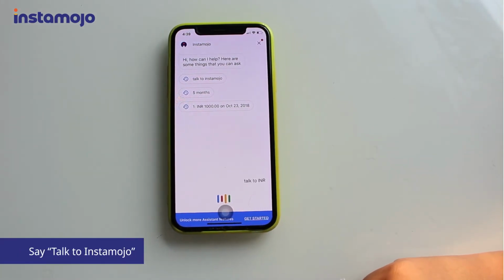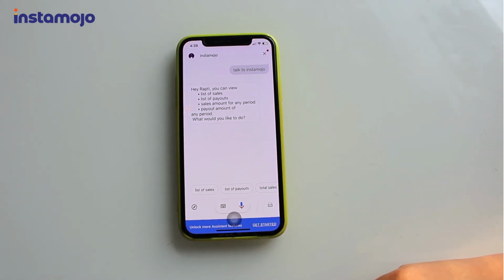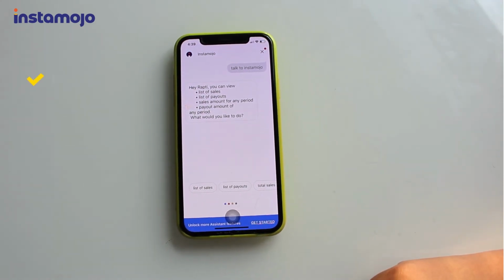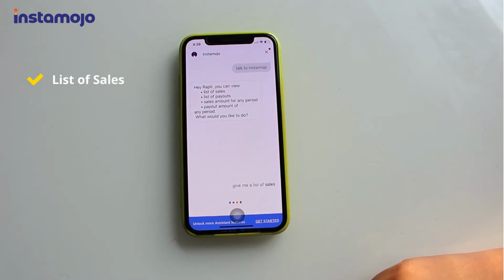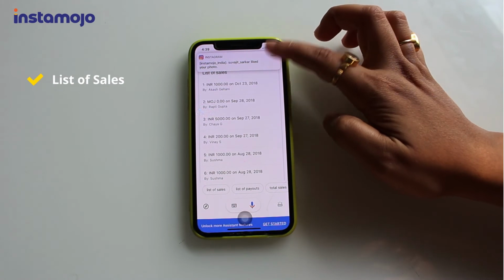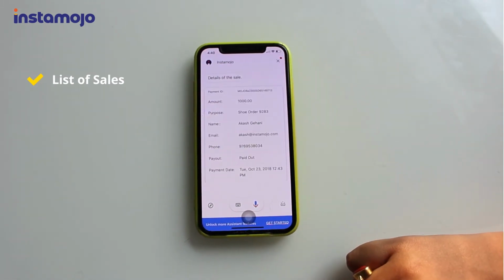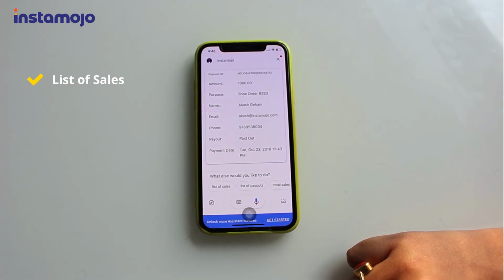Talk to Instamojo. Hey Rafti, you can get details about sales and payouts. What would you like to do? Give me a list of sales. Here is the list of sales. Please choose the serial number of the item you want to know more detail about. Details of the sale. What else would you like to do?